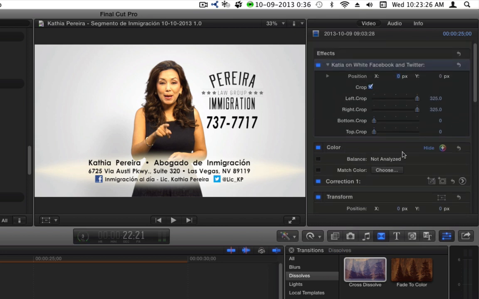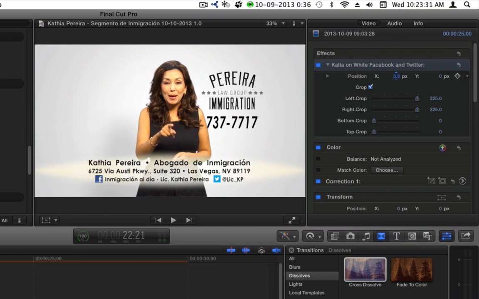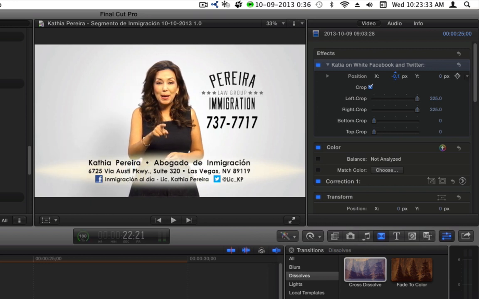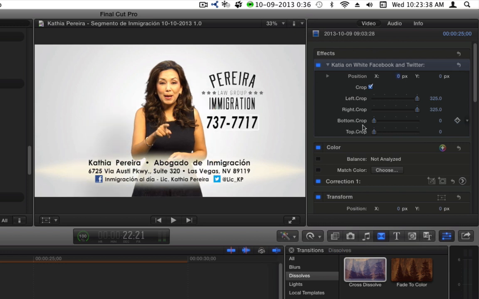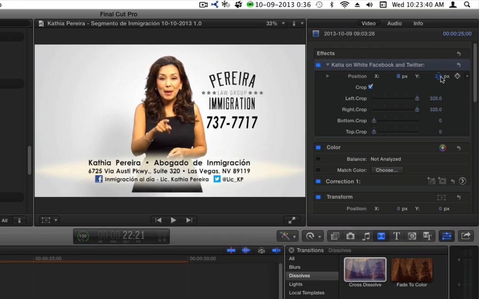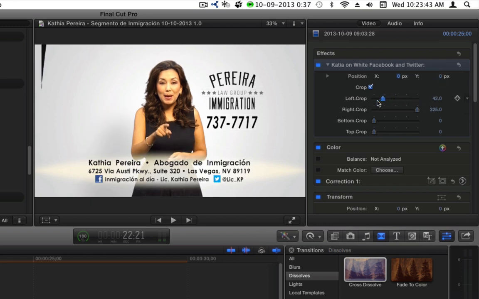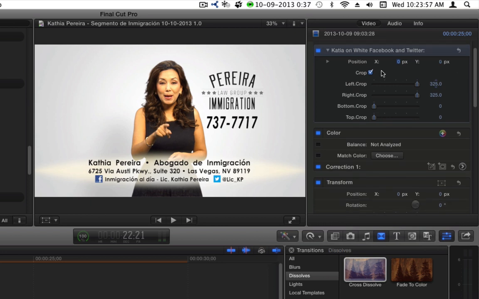One I'm particularly interested in, oh, check this out. This is my effect. I can actually move her right here if I need to. If I'd accidentally shot her over this far, I could move her so that she doesn't block her own phone number. Move her up and down as well. I can also adjust the left crop and the right crop should I need to, for some reason, cut off the background a little more. And these are things that I particularly made within Motion.